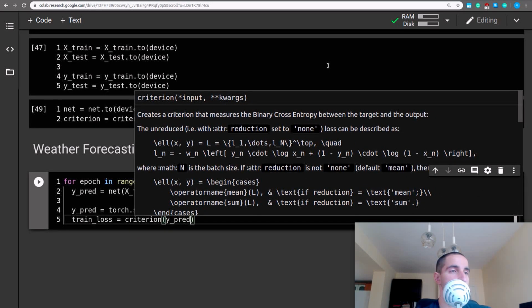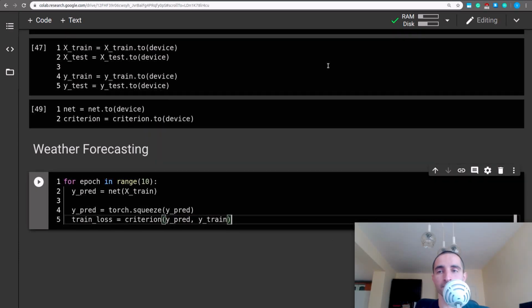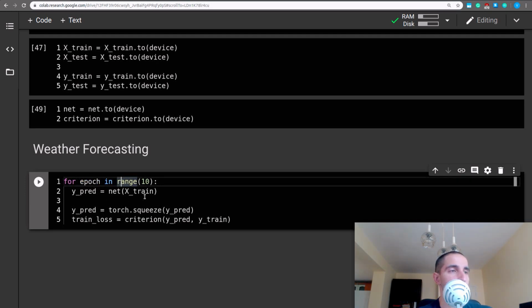And I'm going to pass in the predicted values and the real values in here. I'm going to do a bit more steps after this, but let me just pause this and explain to you what is the epoch. The number of epochs is going to be all of the times that we are going to show the training examples to our model. So basically we are showing our model the training data 10 times, at least for now.